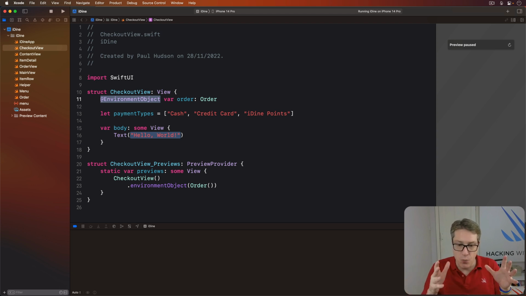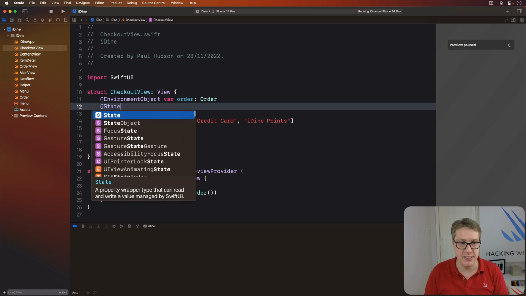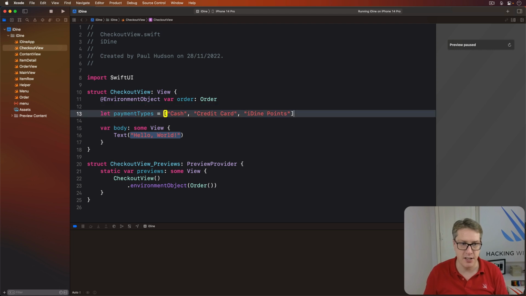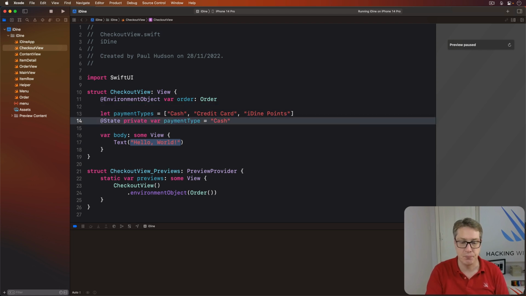Remember, if you want to use simple values that are only for the current view or its immediate descendants, you want to use @State for your property wrapper. Apple also recommends you mark these properties as being private to reiterate they're not designed to be read externally. So add this to the checkout view. @State private var paymentType is Cash by default. I'll actually put that next to the array down here so you can see they're attached.